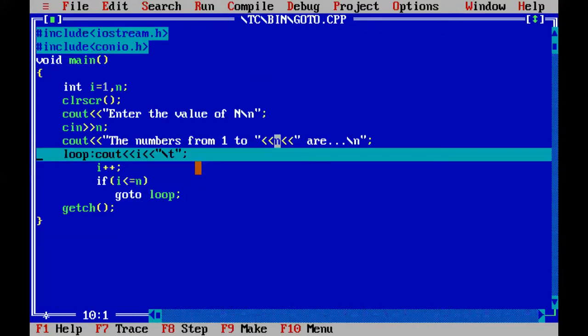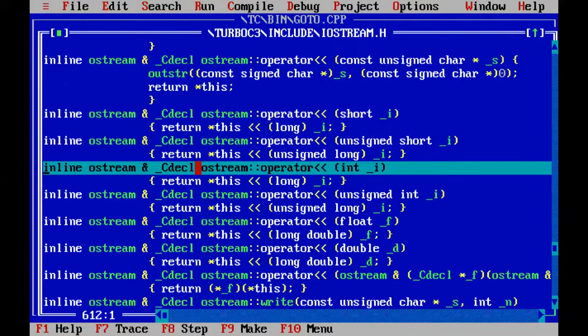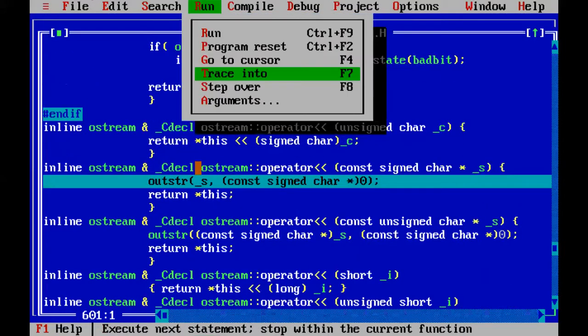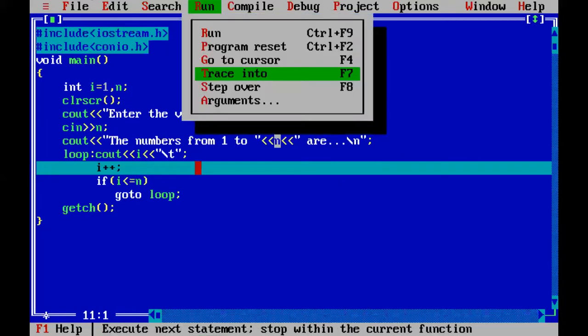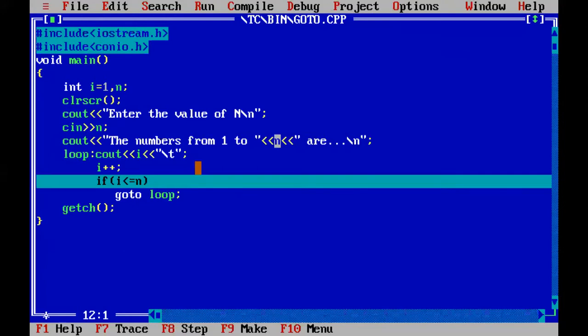From here, that is the statement where you observe the word loop. From here, the actual logic is present. See, cout i: it prints the value of i on the screen, that is 1. Then after printing the value of i, i plus plus will be executed. When the statement i plus plus is executed, you just observe the value of i.